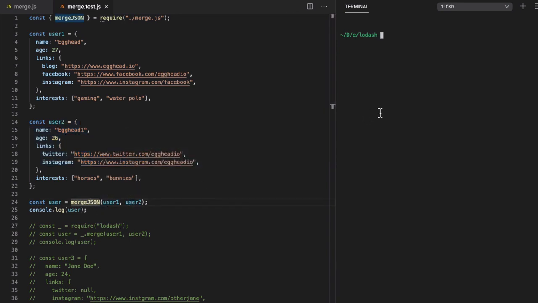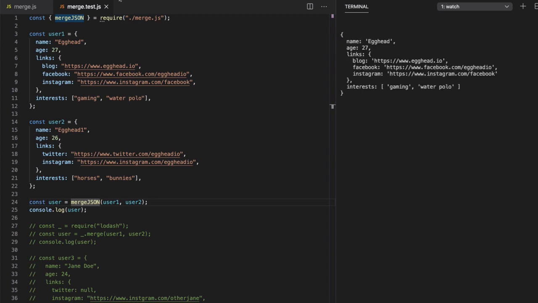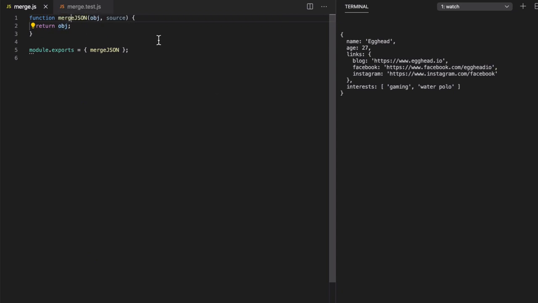I'm going to run this file continuously on the right-hand side of the screen by typing node --watch ./merge.test.js. This shows the current results of our merge function, which right now just returns the main object that you pass in.